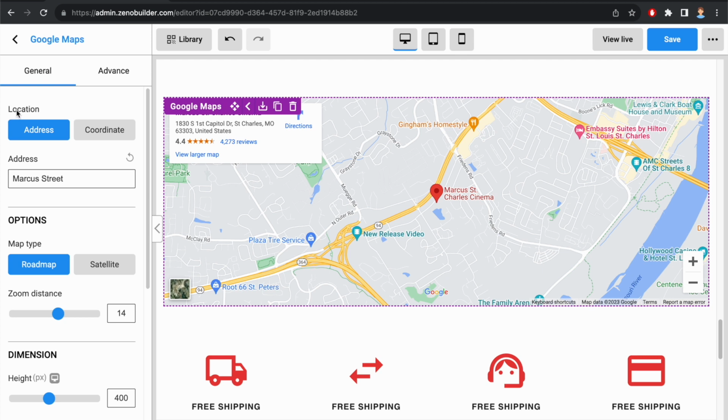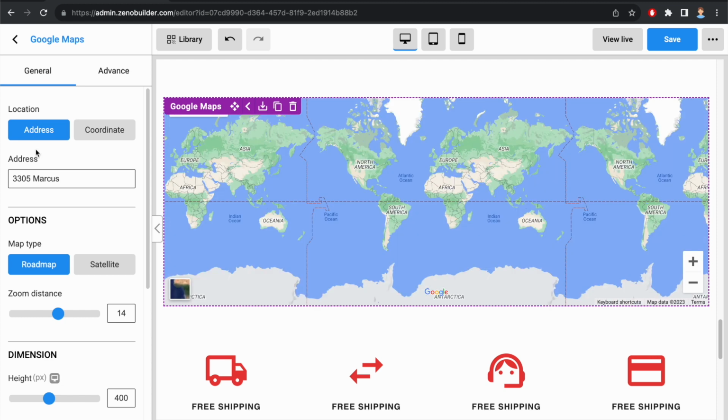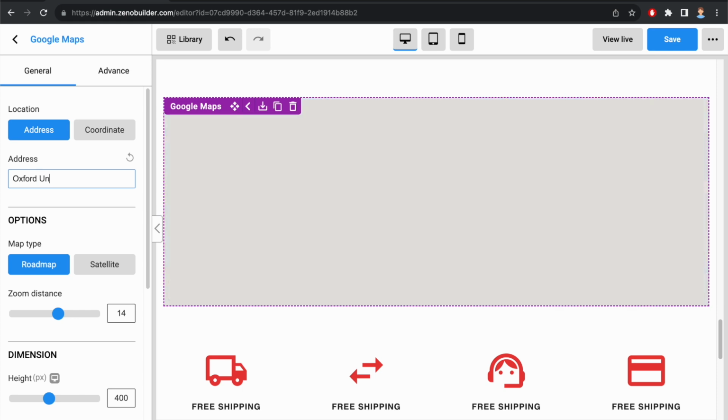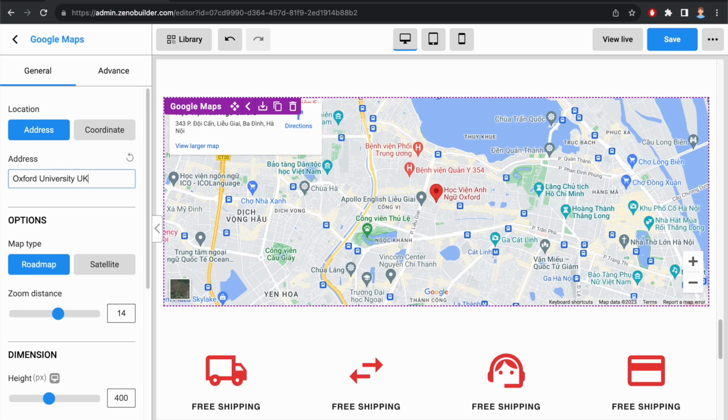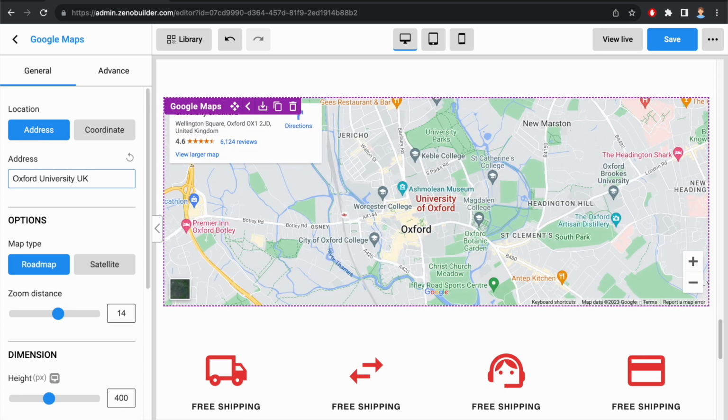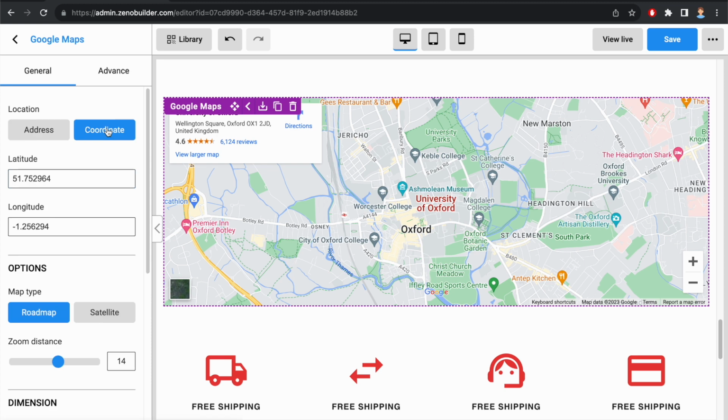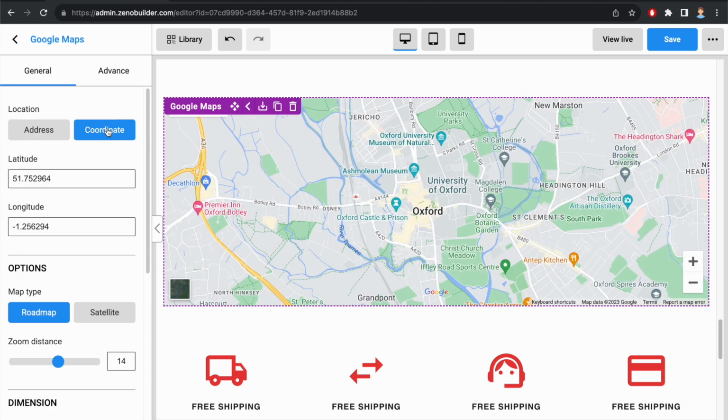First, we have location. You can set it to be an address or to be a coordinate. Let's say I want to set the location by address, and I choose Oxford University, UK, and you see the location displayed on the map correctly. I can also set the location by coordinates, like this.